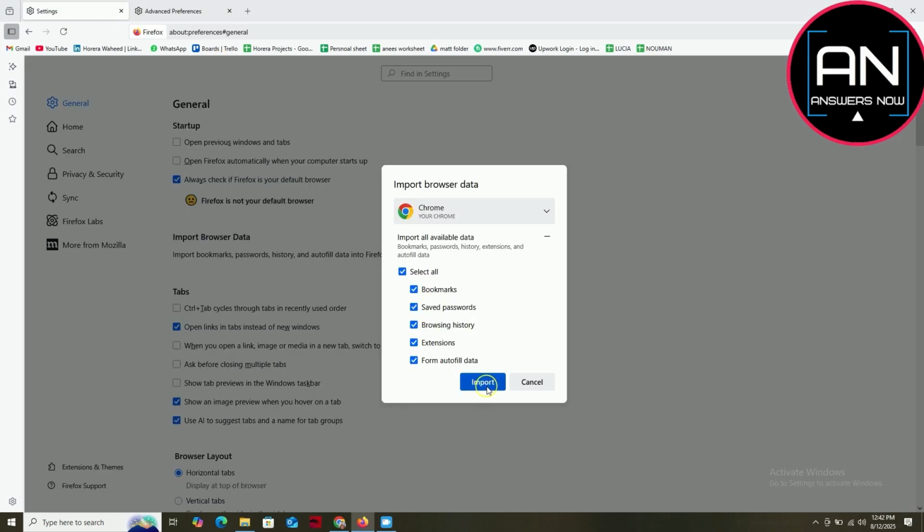Once that's done, go back to your Settings tab. The Extensions option will now appear under the Import menu. From here, you can select Chrome and import your desired extensions into Firefox. This method lets you legally and safely use Chrome extensions while enjoying Firefox's interface.